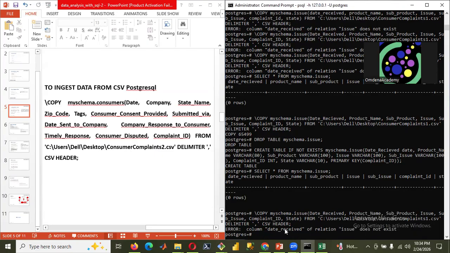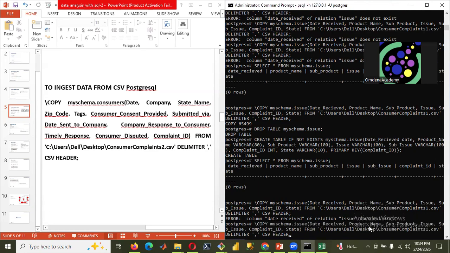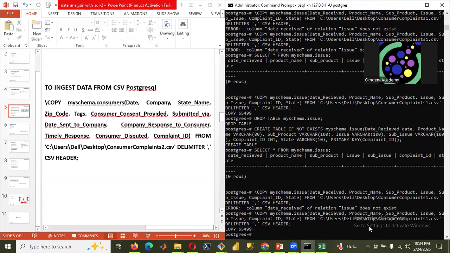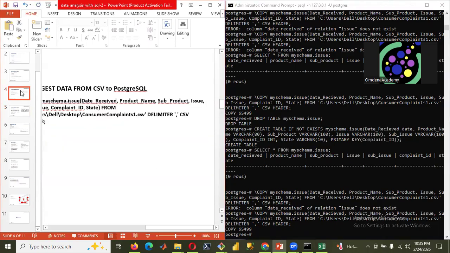So you can see it's saying date receive of relation issue does not exist. So we'll have to correct it. So the column's name must be spelled and it must be consistent, right? So we have to put IE here and we hit enter. You can see that it's telling us that over 65,000 records have been copied. So when we do this, that's for this slide, right?